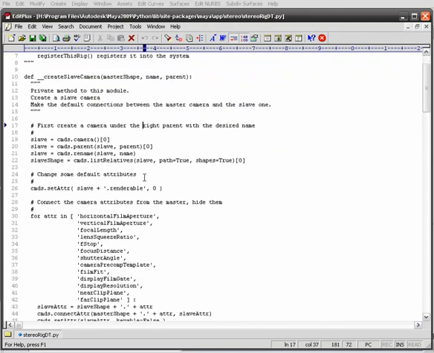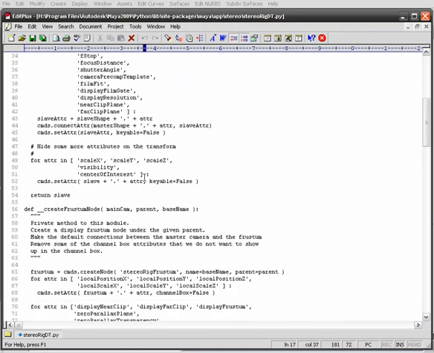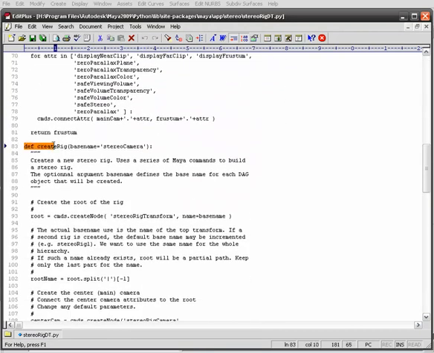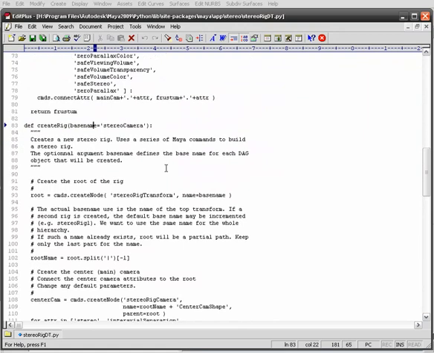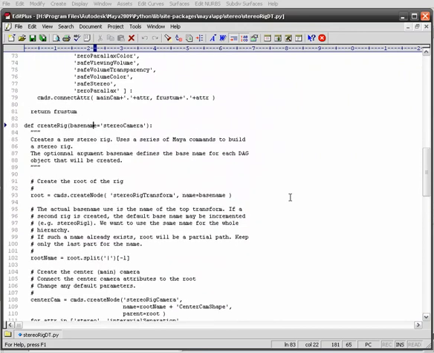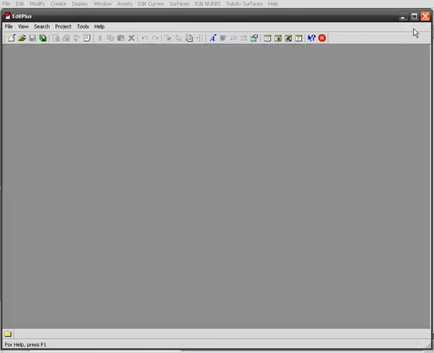We have some declarations for building the slave and master cameras. Where we're going to be spending our time is down here under the definition create rig. And in here we've got all kinds of cool attributes that we're going to be working with, and setting up all of our attributes to work back and forth, as well as writing expressions. So now that we've got this file made, let's just make sure that it works.